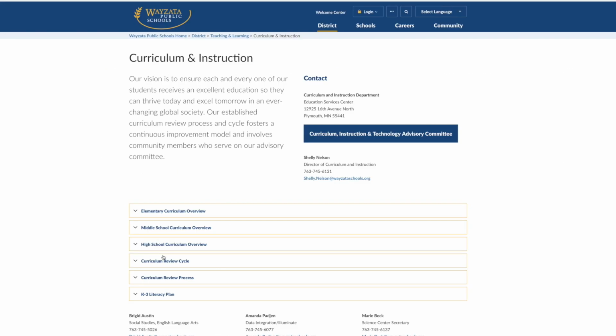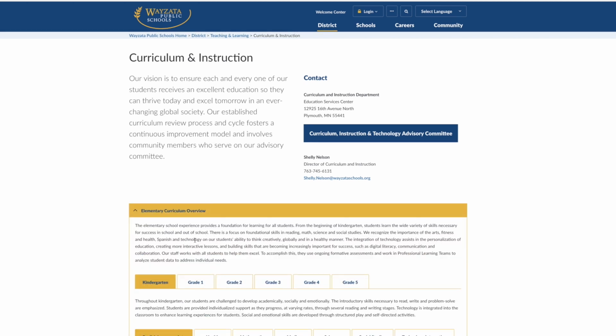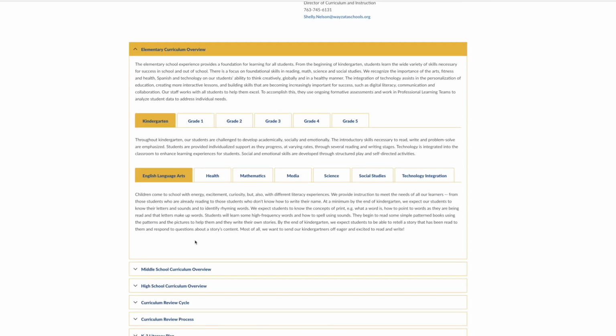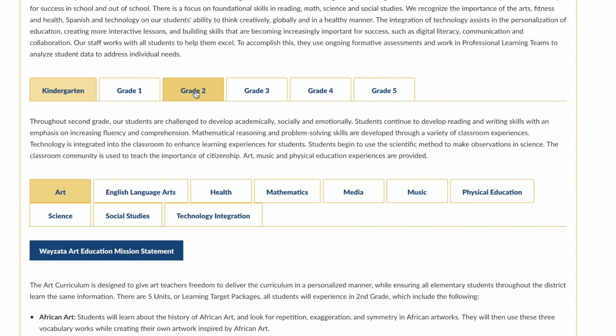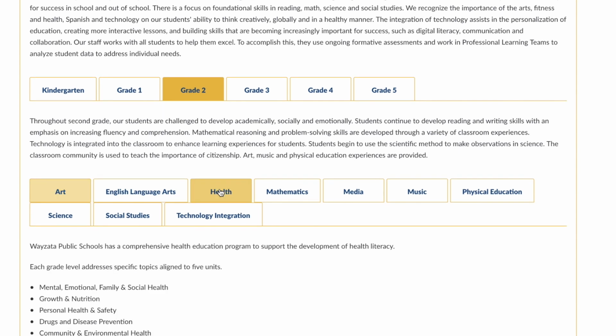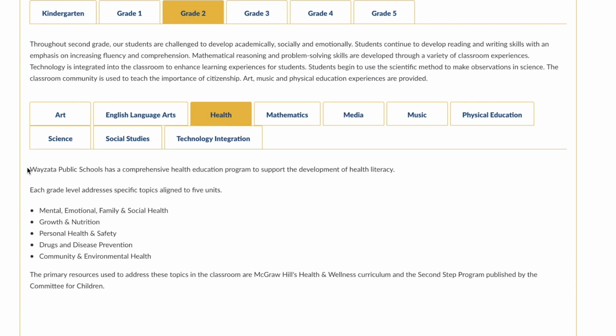Click that, and now there are a number of tabs from elementary to high school, and we're looking for elementary curriculum. It is here that you can find all of the curriculum your elementary school student will be taught from kindergarten to 5th grade. Let's say you have a child in the 2nd grade and you want to know what they will learn about in health. Click 2nd grade, click the Health tab, and voila! They will have 5 units centered around the following categories.